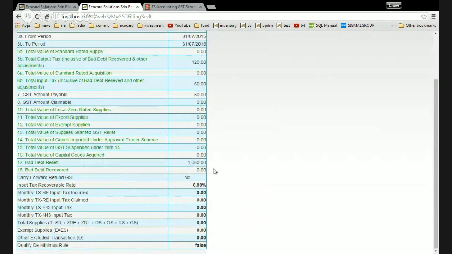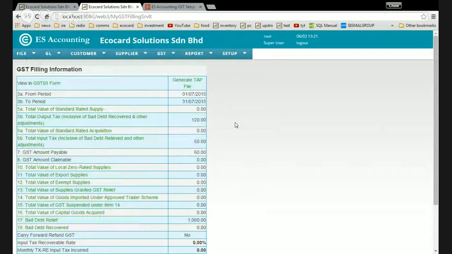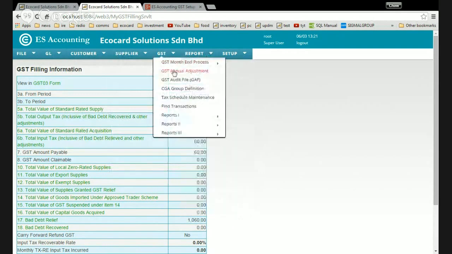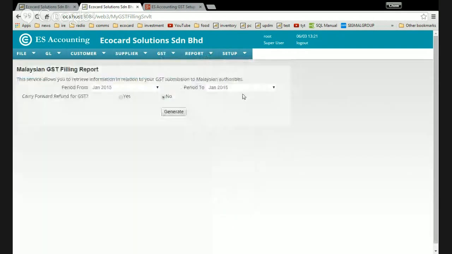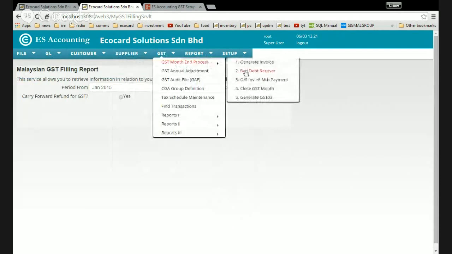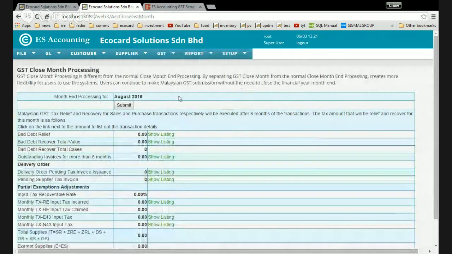Once this is done, you can start receiving payment. Let's create a scenario whereby you make a payment and also a receipt for this month. We have already closed the month of July. Now we're in the month of August. Let's see, are we in the month of August? Yes, we are in the month of August.